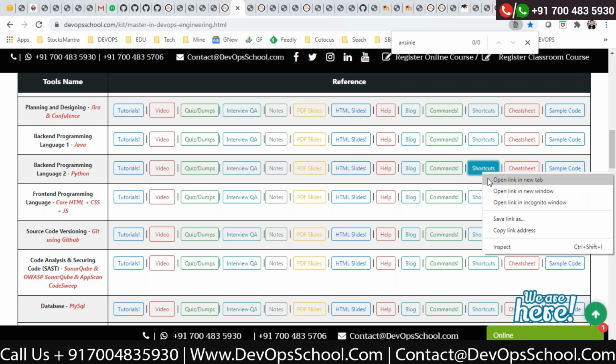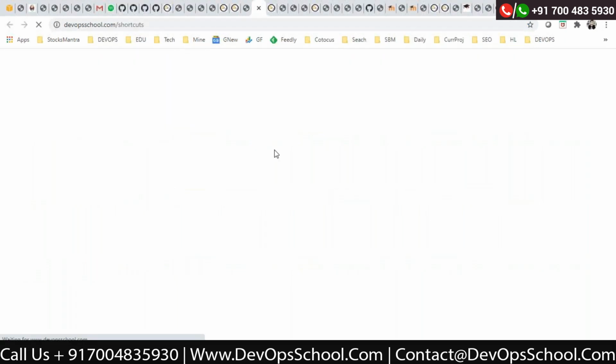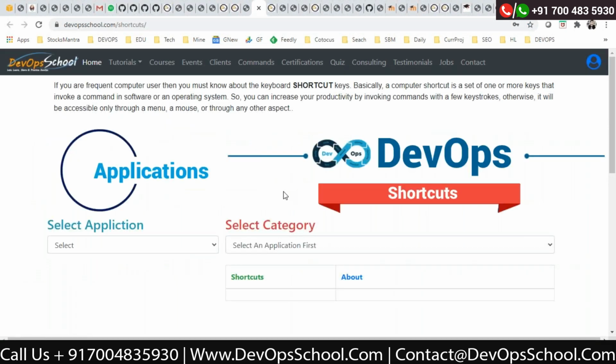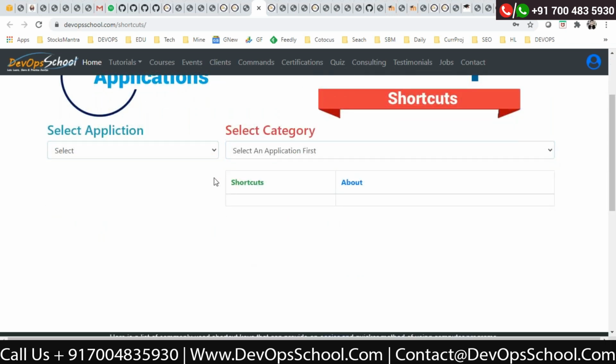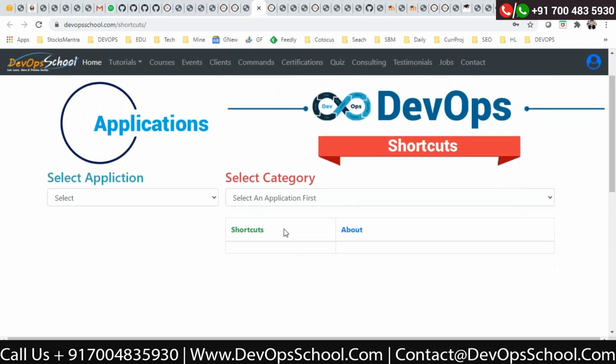Now, on the same line, it's a new product we developed: shortcuts. For any tools in the DevOps ecosystem, whatever we use, you will find all the shortcuts at one place. The software is ready, but the data is not there yet.